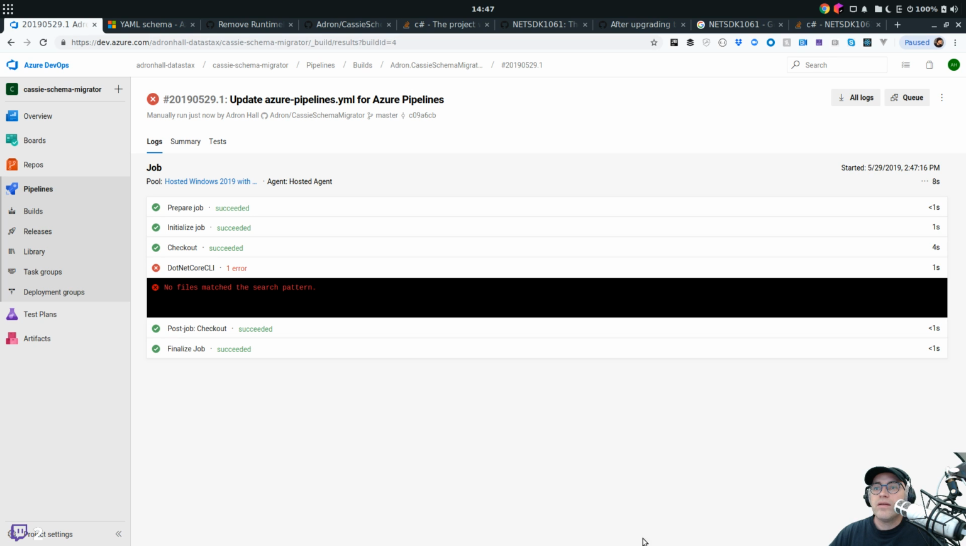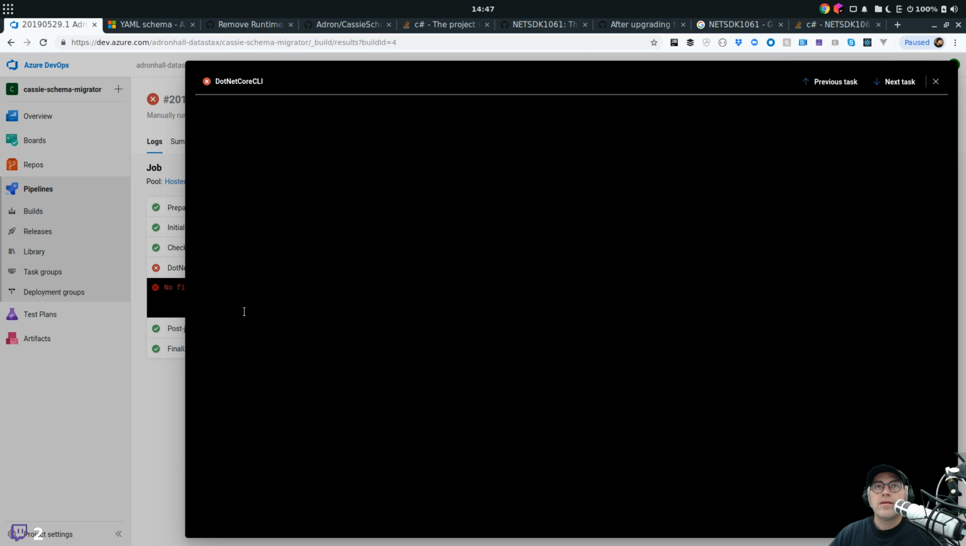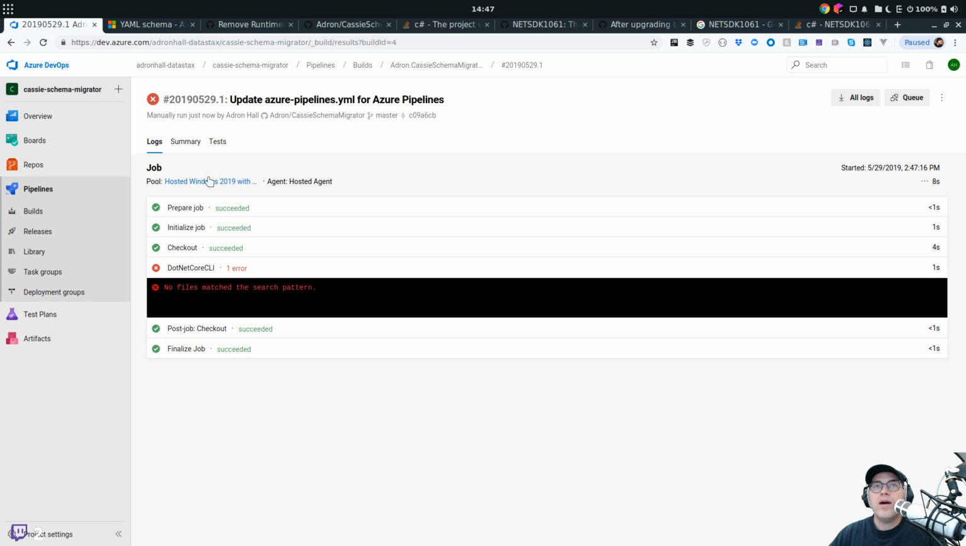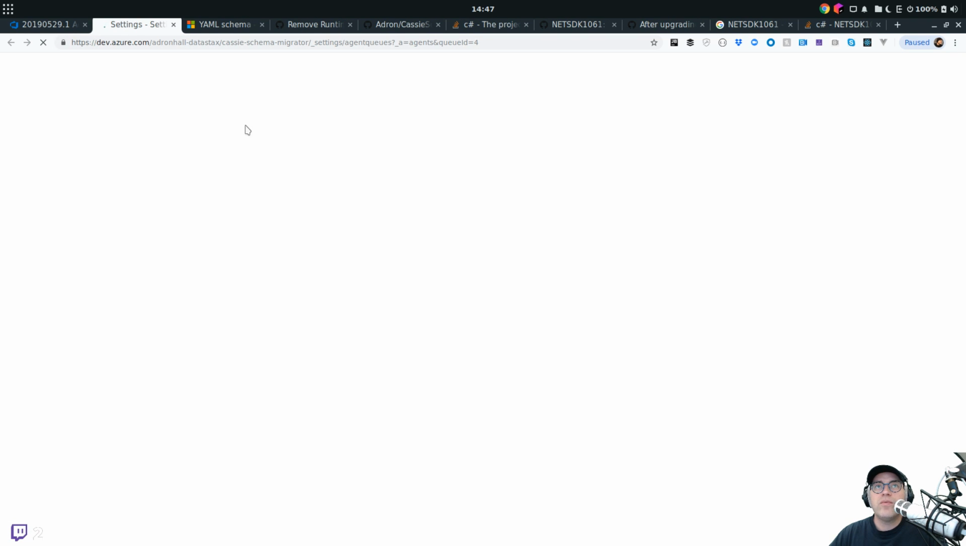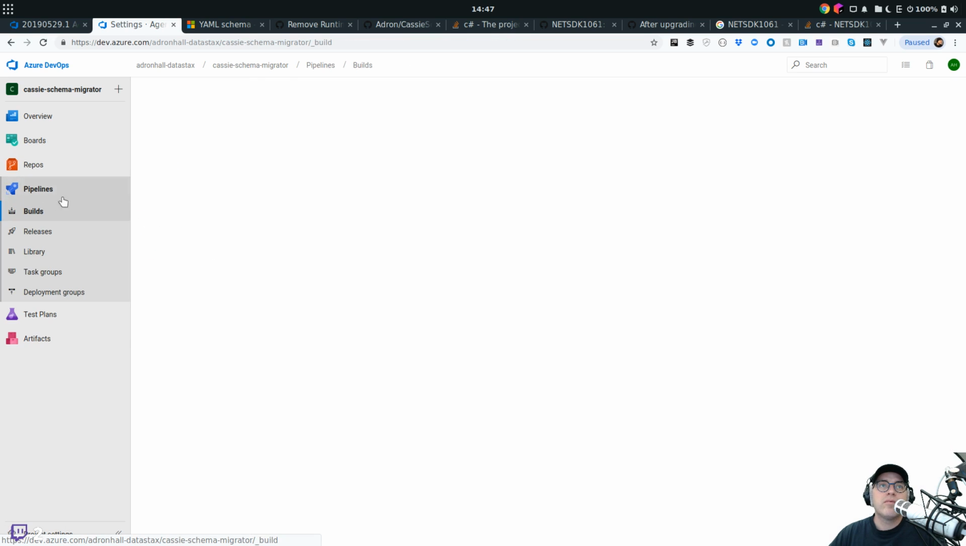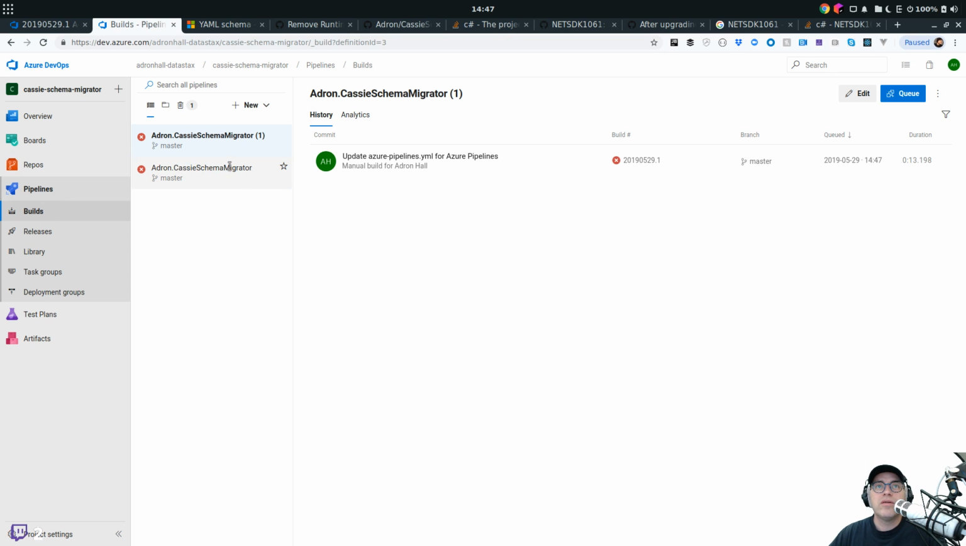All right. So, okay, same thing. So why can't it determine where the files are? It's a standard solution file. Okay, so back to pipeline, to the build. This is the new one. This is the old one.